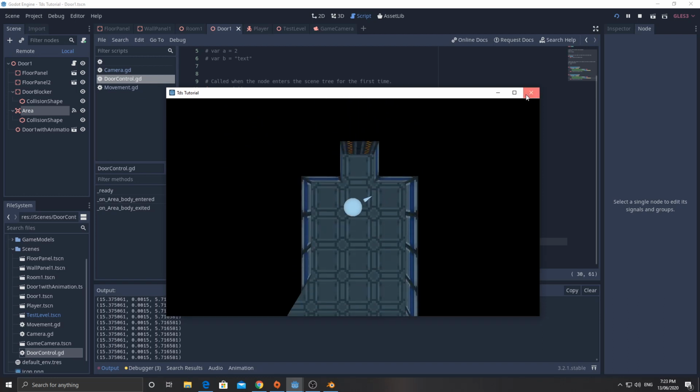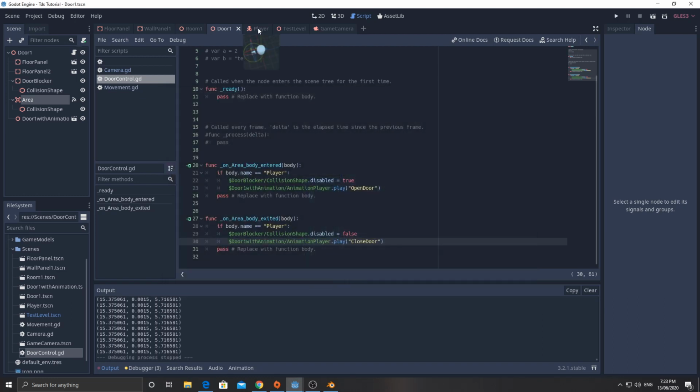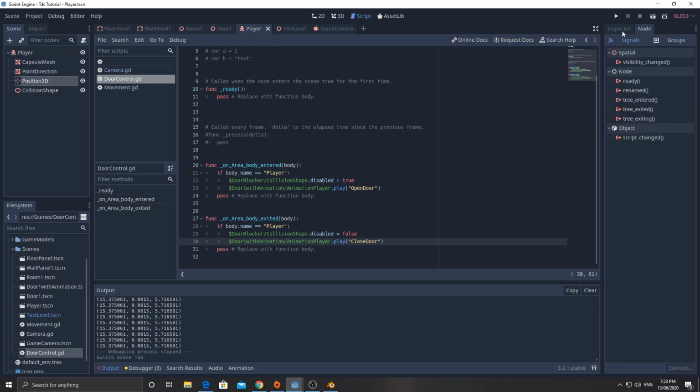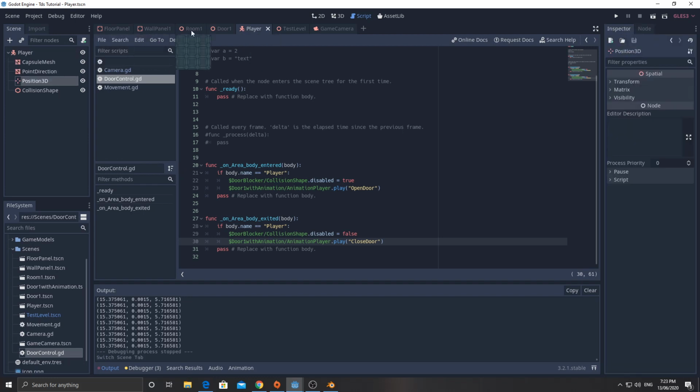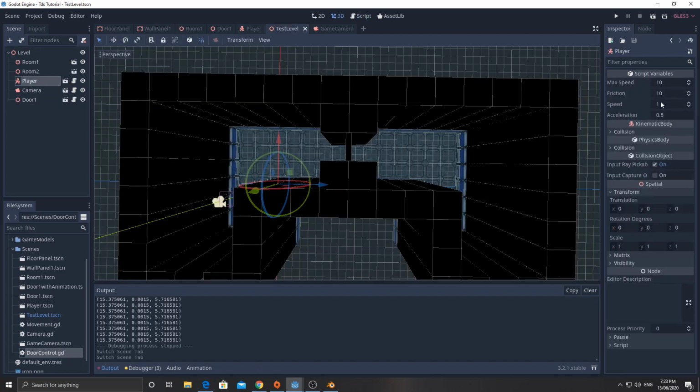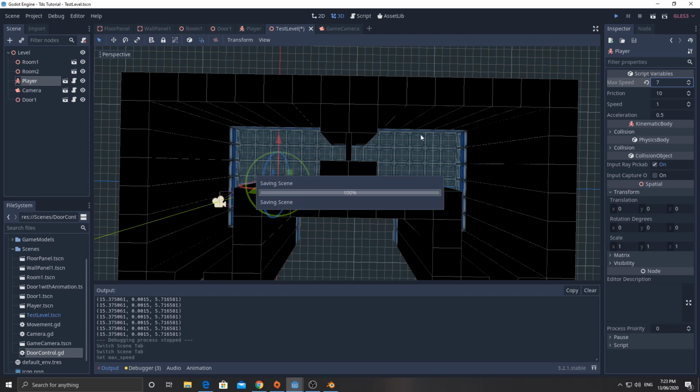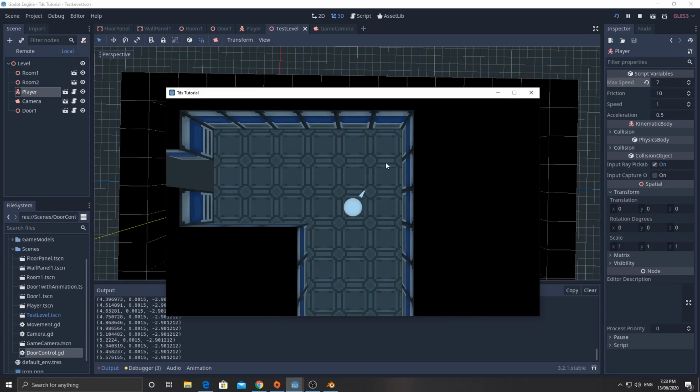I could probably slow my player down a little bit, to be honest. He is pretty quick. So if I go back to the test level and I click on player, you'll see over here I've got max speed. I'll change that to maybe 5 is probably too much. 7 will be okay, and that's a bit better.